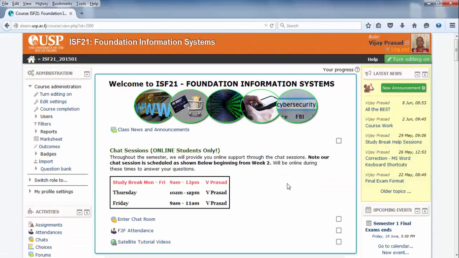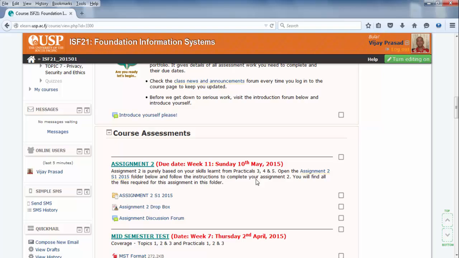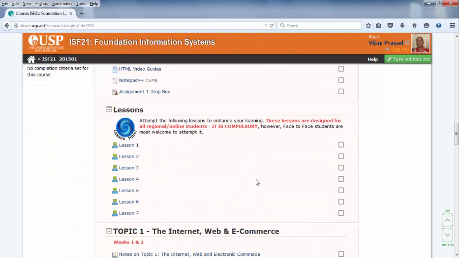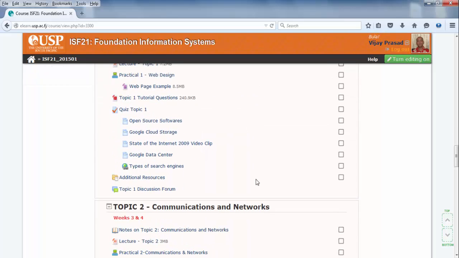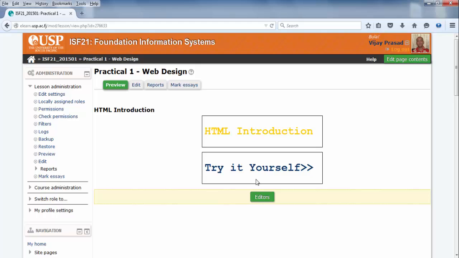Now let me show you how I have used the OERs in my course. Let's look at the practical aspects of this course, and all my practicals have OERs embedded in them. Let's look at the first practical for topic 1. In fact, I've used the OER from W3 Schools. When you click on each of these links, it will open the OER. In this case, I am using W3 Schools.